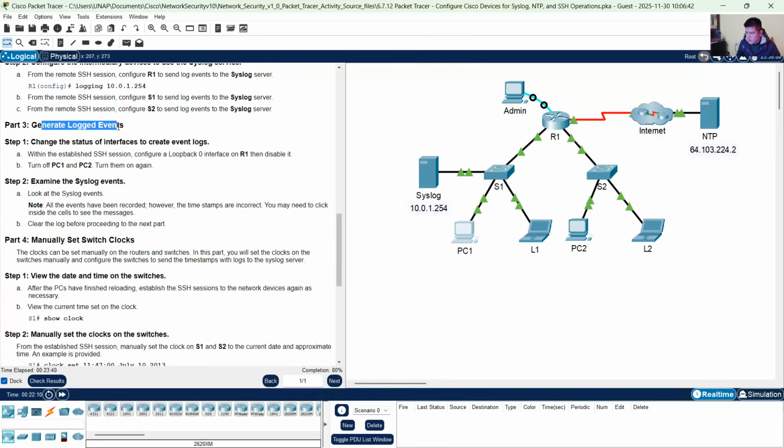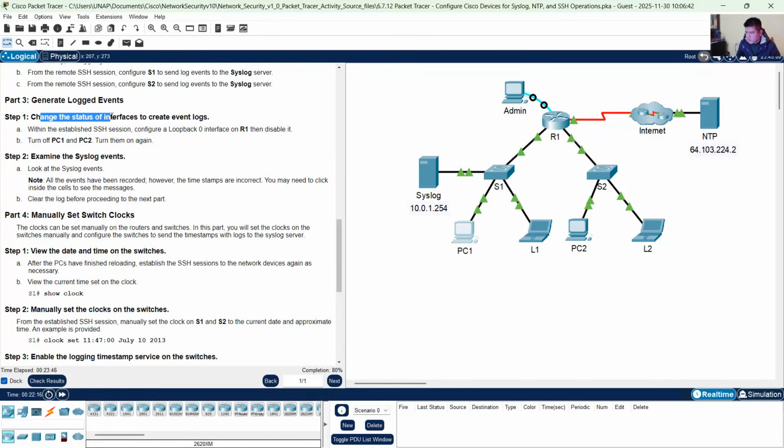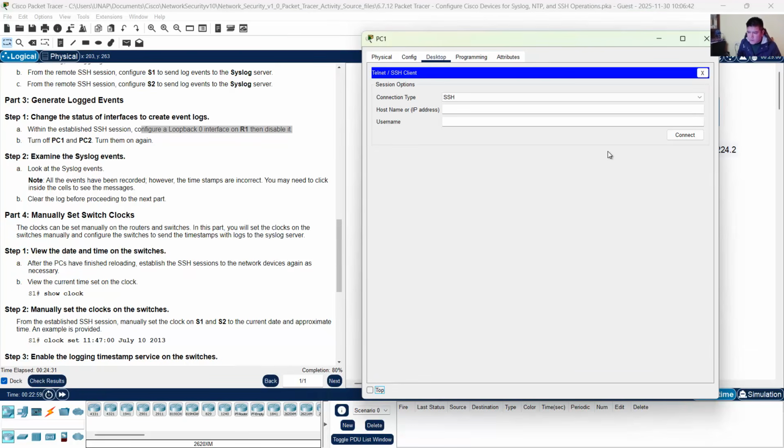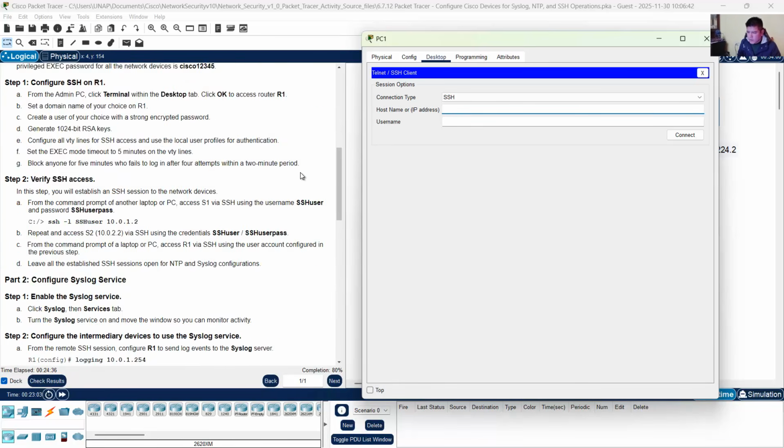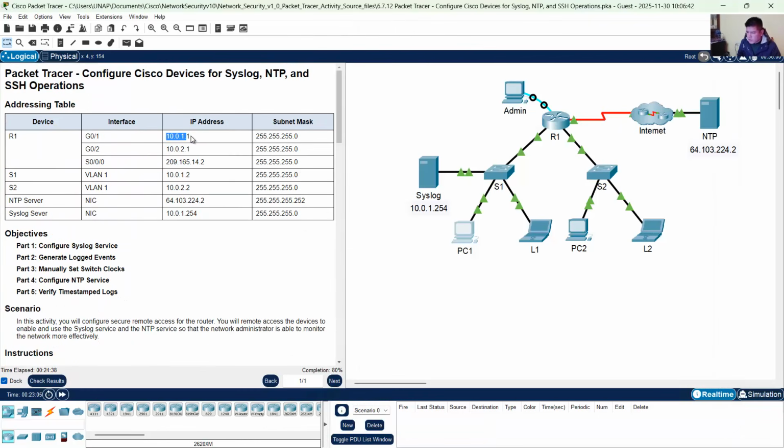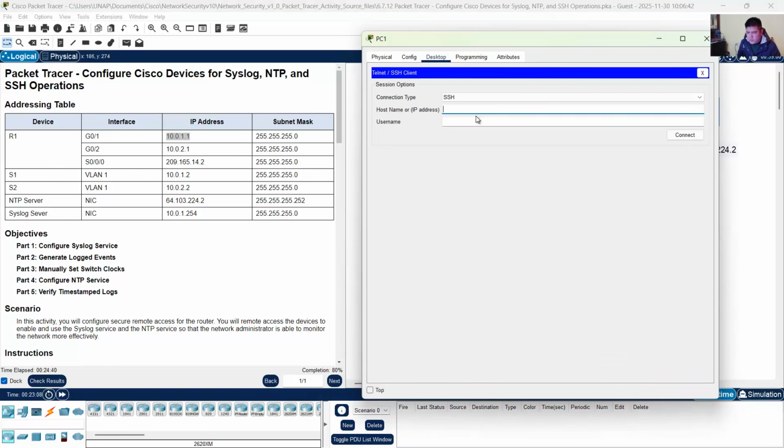Generate log events. Change the status of interfaces to create event logs. Within the established SSH session, configure a loopback 0 interface on R1. Go to PC1, access R1, hostname 10.0.1.1.